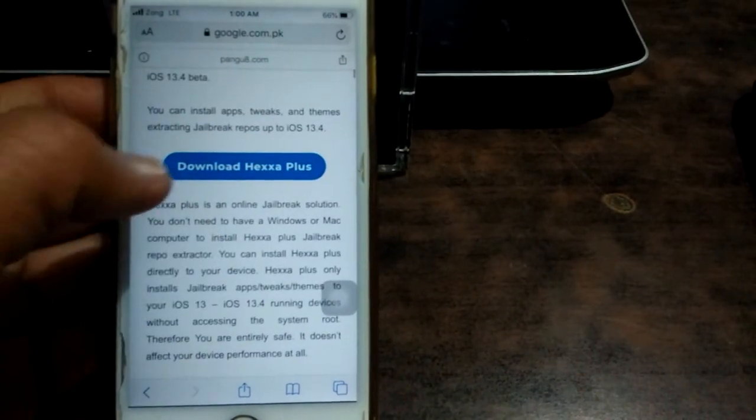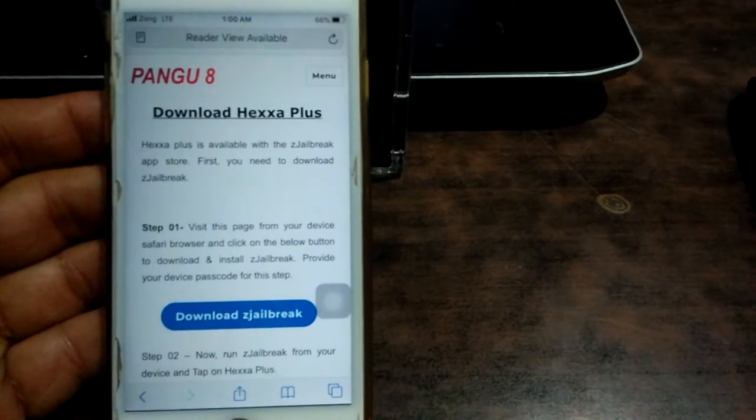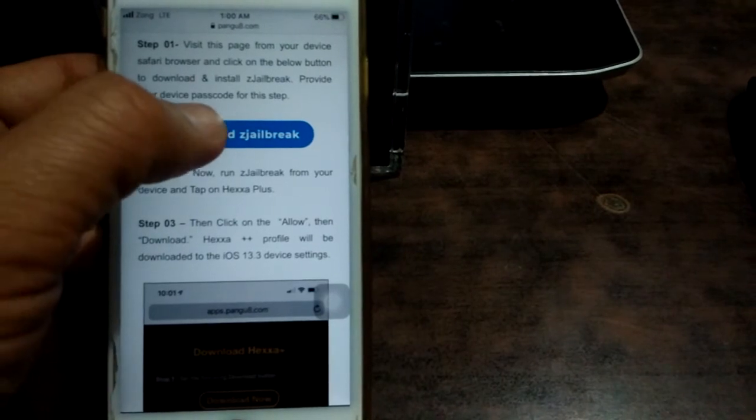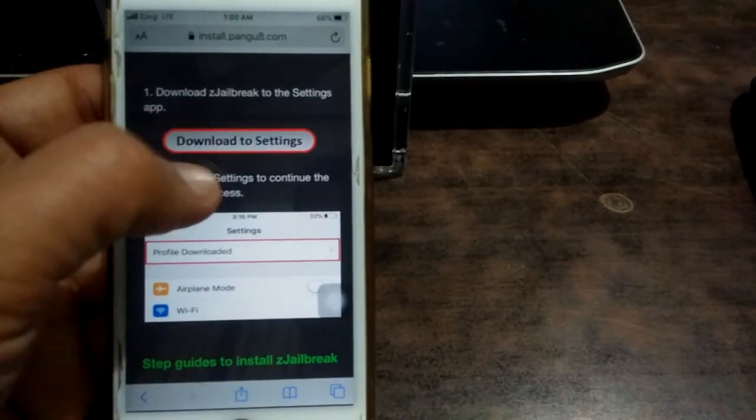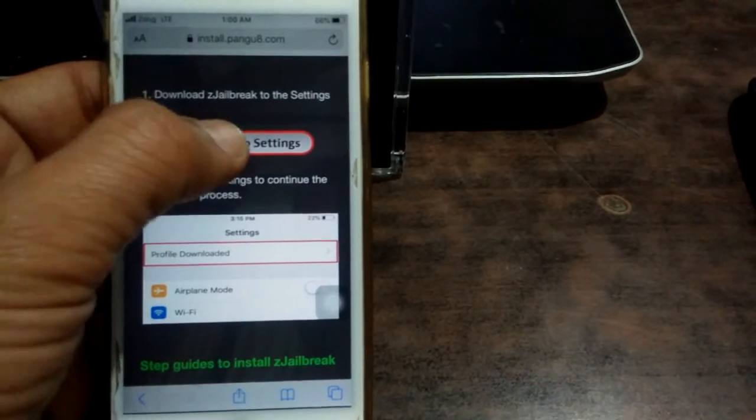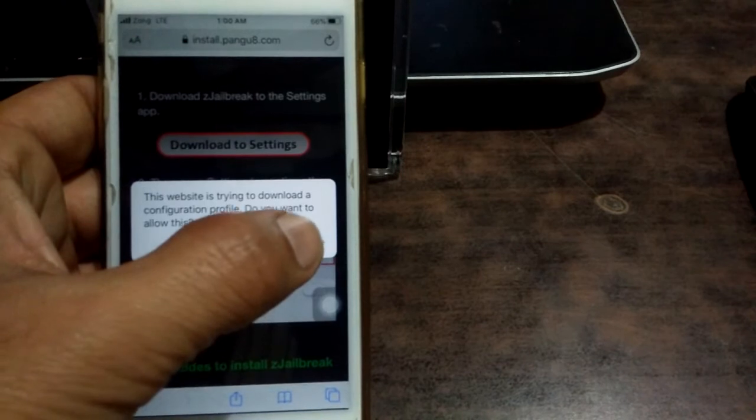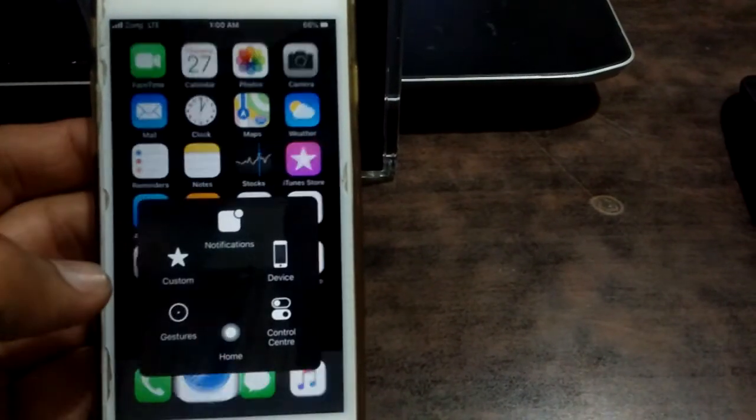Now we have to tap on download Hexa Plus. Tap download zjailbreak. Tap download to settings. Tap allow. Close. Go to Settings.